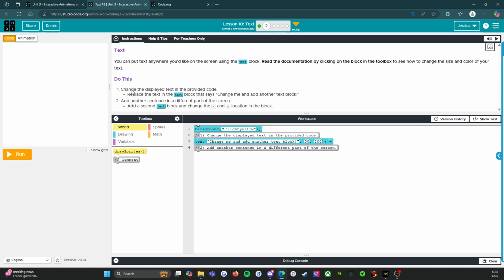It says do this. Change the displayed text in the provided code. Replace the text in the text block that says change me and add another text block. Add another sentence in a different part of the screen. Add a second text block and change the X and Y located in the block. All right, so if we run this and just see what it looks like, it says change me and add another text blocks.